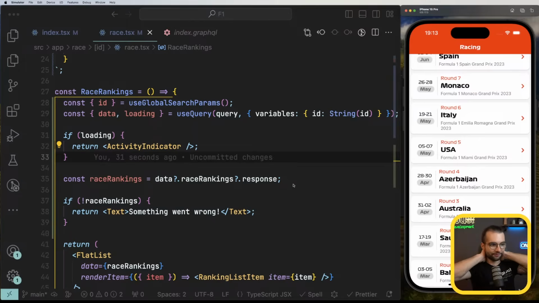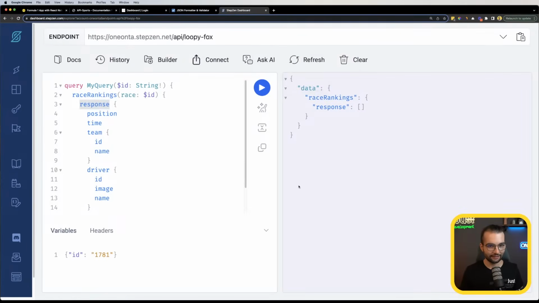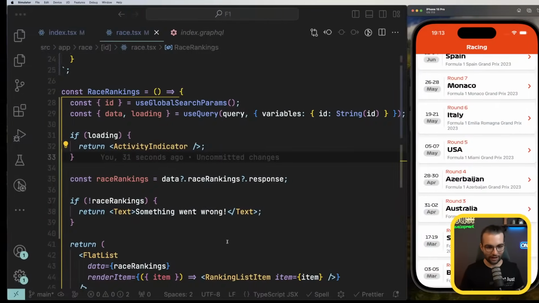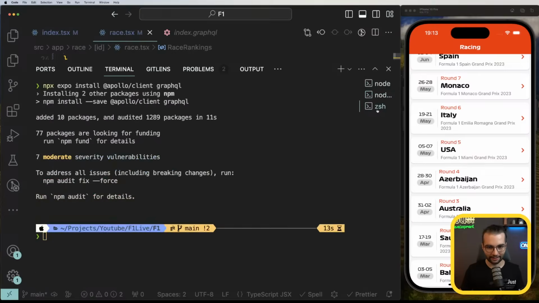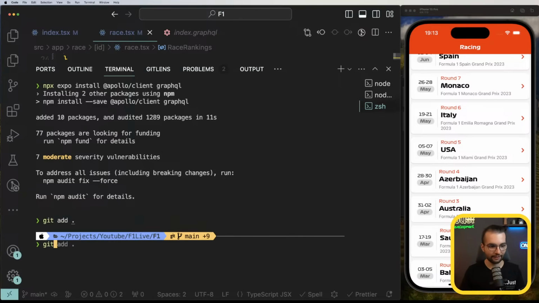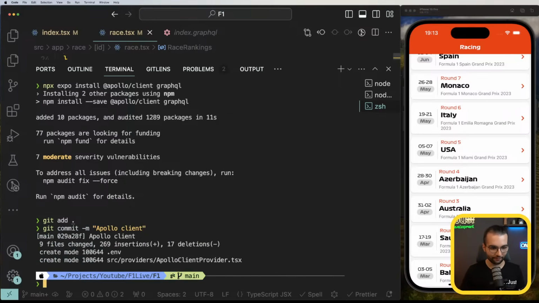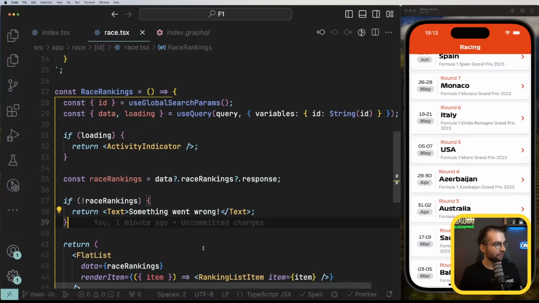Oh, so that was quite a journey. Now we have our Apollo integrated. So what I can do is git add Apollo client. And look, we are quite good on time because we are almost at 4 hours long.